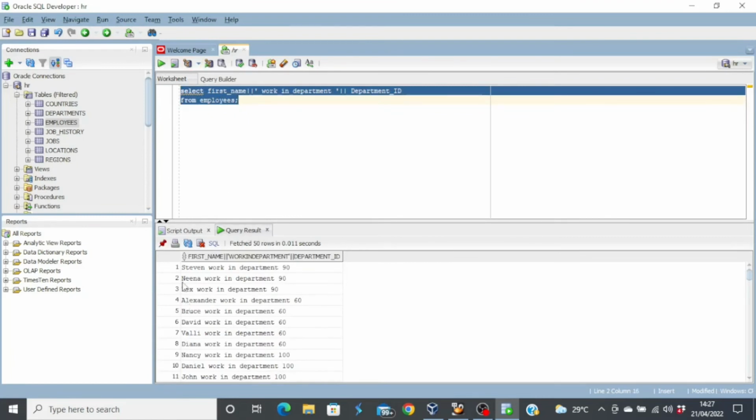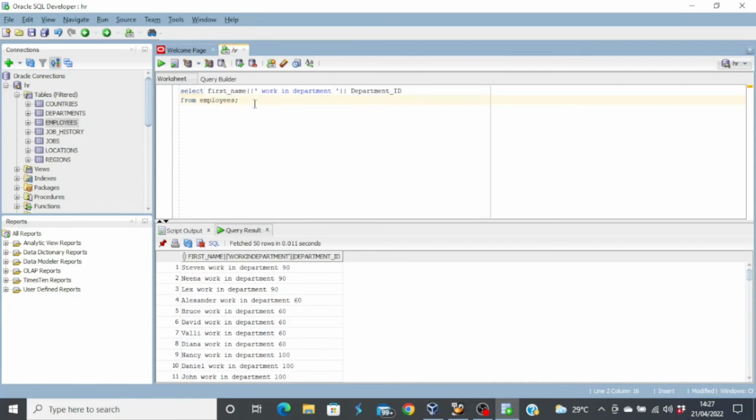So you can see, first name Stephen, work in department 90. Nina worked in department 90. Diana worked in department 60. Daniel worked in department 100. So this is how you use the concatenator operator.